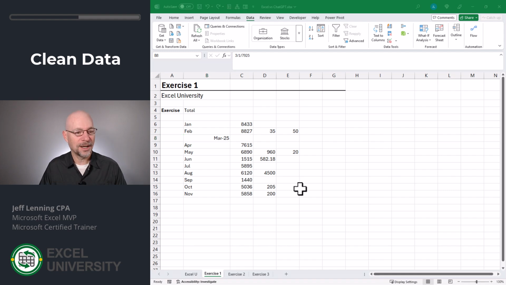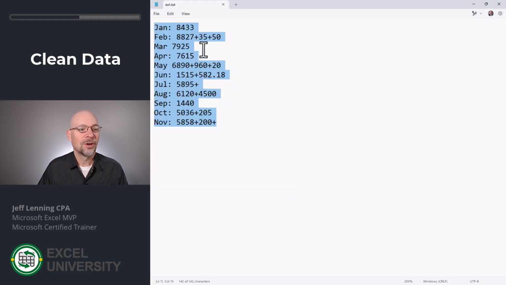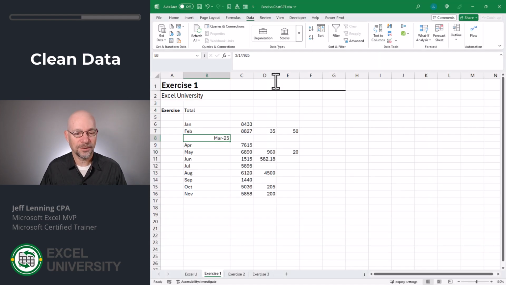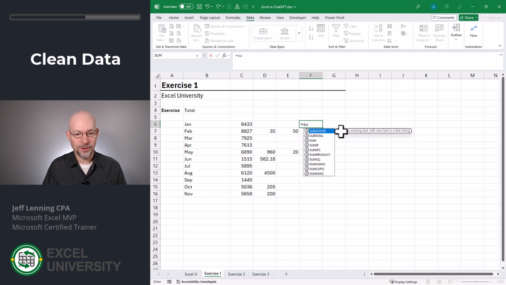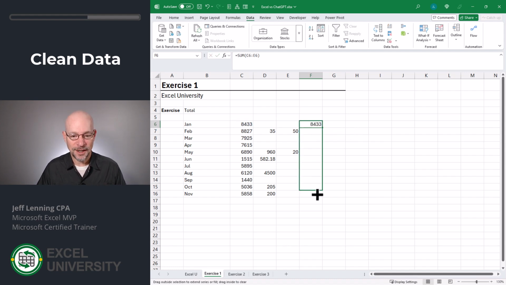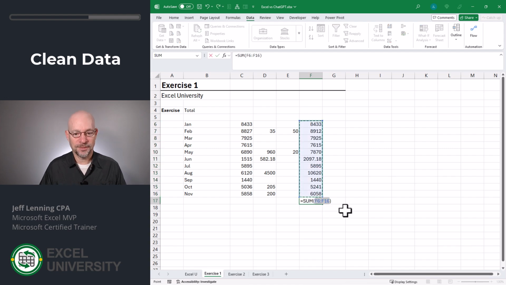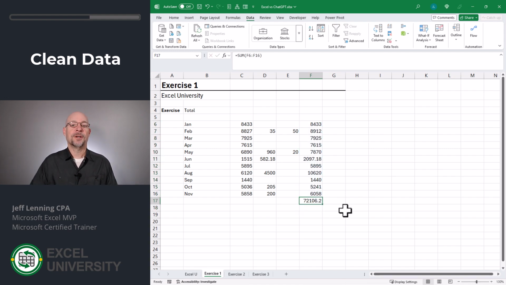Let me look back at my original text file. Okay, so March is just 7925. So let's come back over here and we'll go 7925. And this label should really just be MAR. Okay. And then what we might do is a little crossfoot, something like this. Fill this down. And then we might do a foot. So we get 72106. So you get the idea. With this data set, and yes, I intentionally made it a little messy, this might be some of the approaches we'd use in Excel. Let's compare that to ChatGPT.